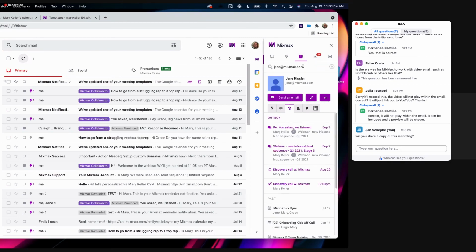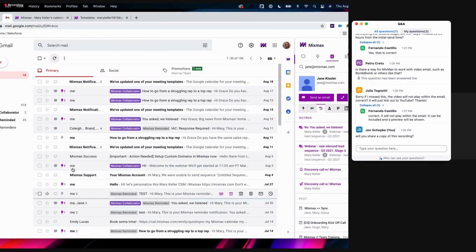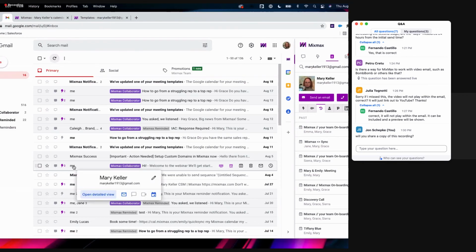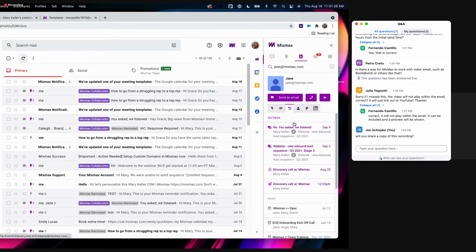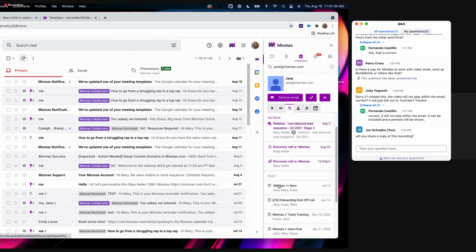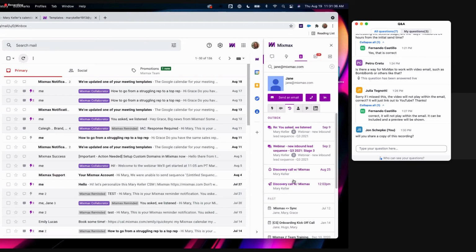One thing I should point out that's also very handy is you don't necessarily have to type their email. If you hover over someone's email address in your inbox list view, we'll actually update that search. And so I can see here for Jane at MixMax.com in this history tab, I'll see all of our past events, but more importantly, in this purple outbox section, I can see any future automation.